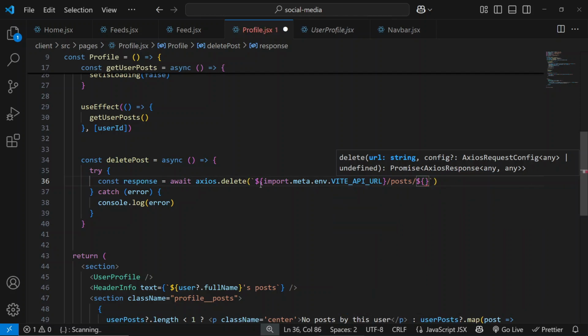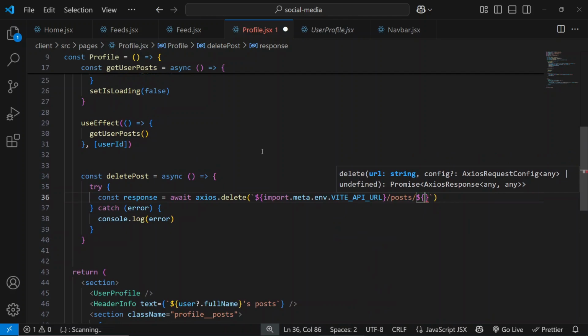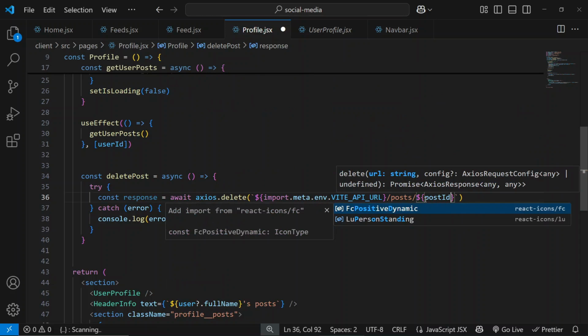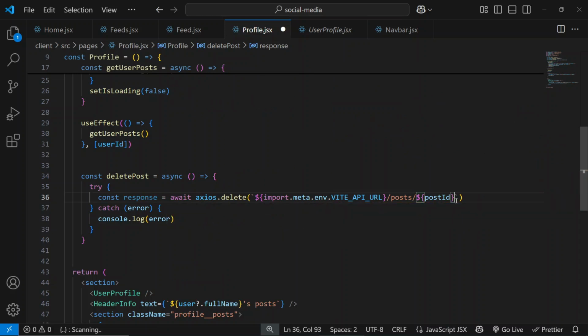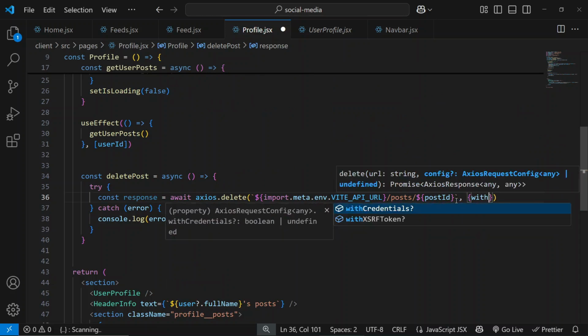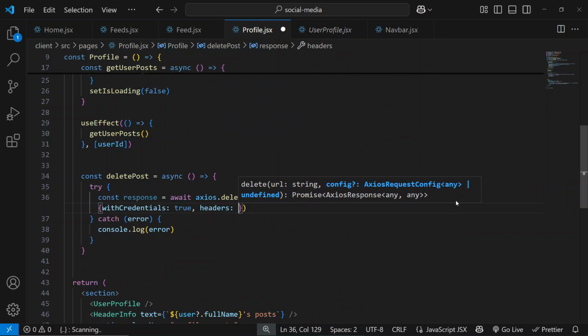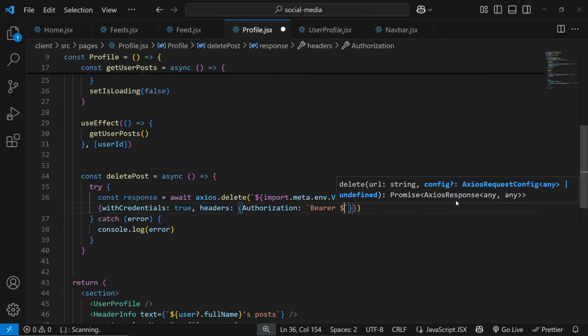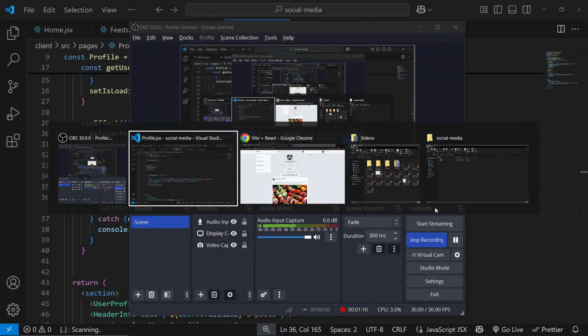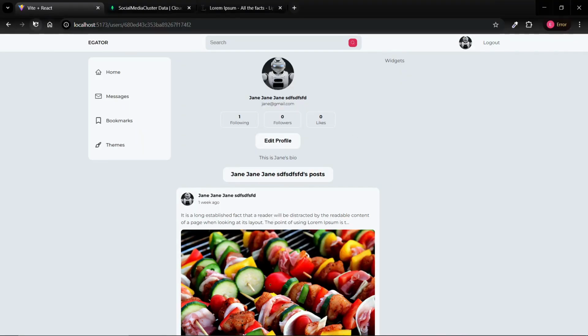but then we need the ID of the post we want to delete. Okay, so how do we even get that? We are going to find out. So post ID, of course, with credentials is going to be true. You have our headers, and that will be authorization of bearer token. Perfect.